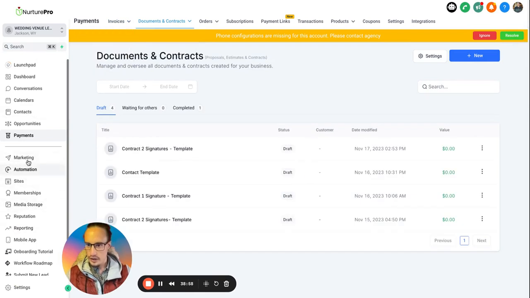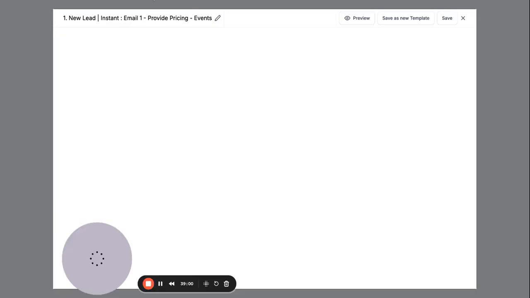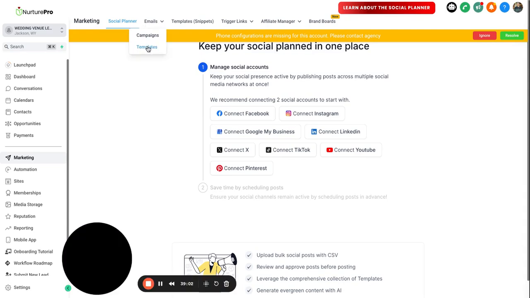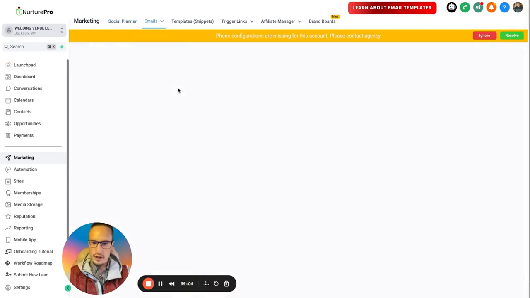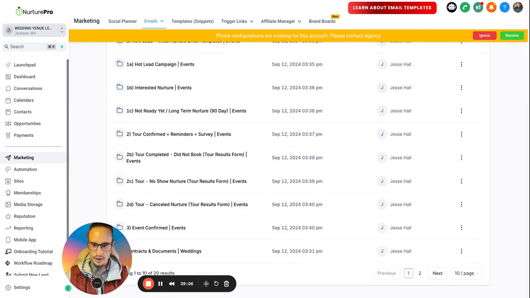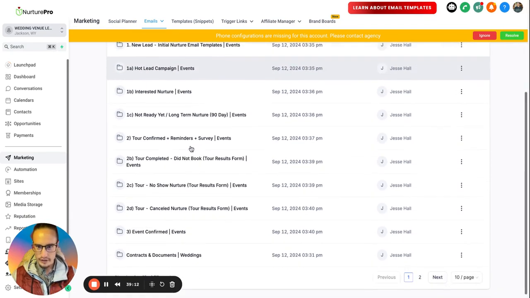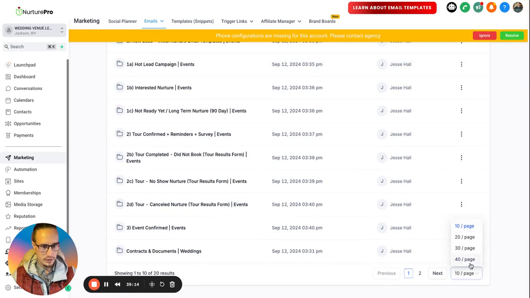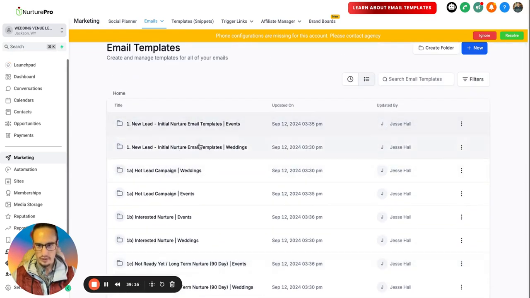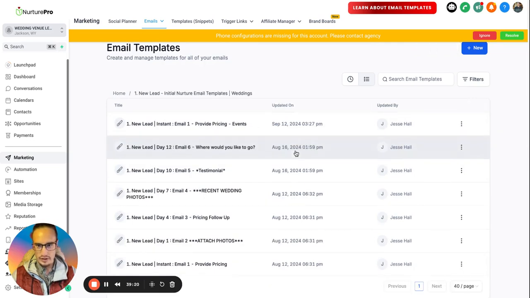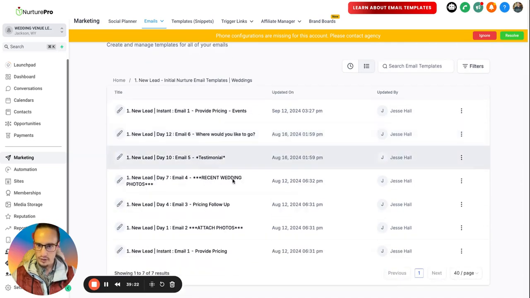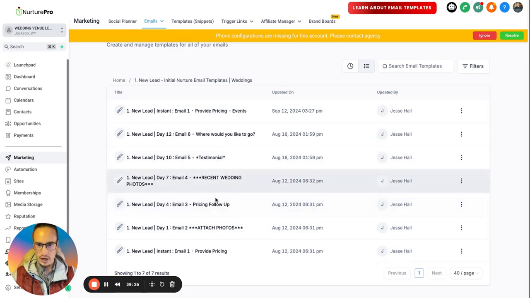So you don't really need to worry about the emails for contracts and documents, but we'll have the folders for events here now. We can go to view all 40 so we can then see our weddings and events. If we click into the wedding or the event folder, we should be able to see the copy that we made.